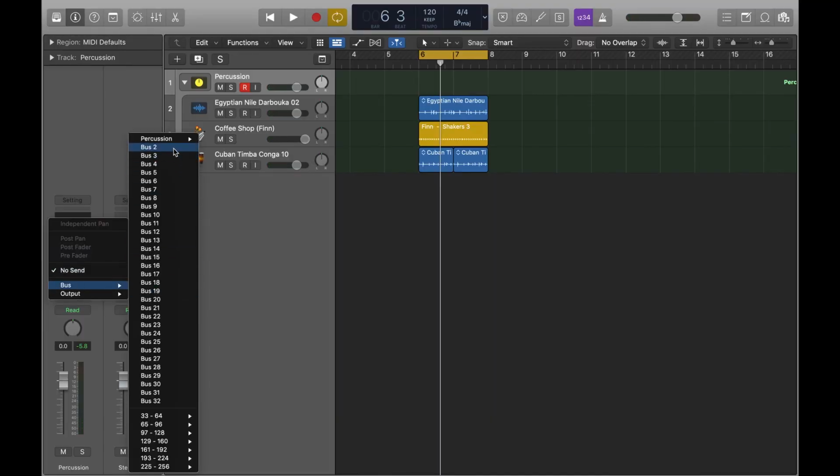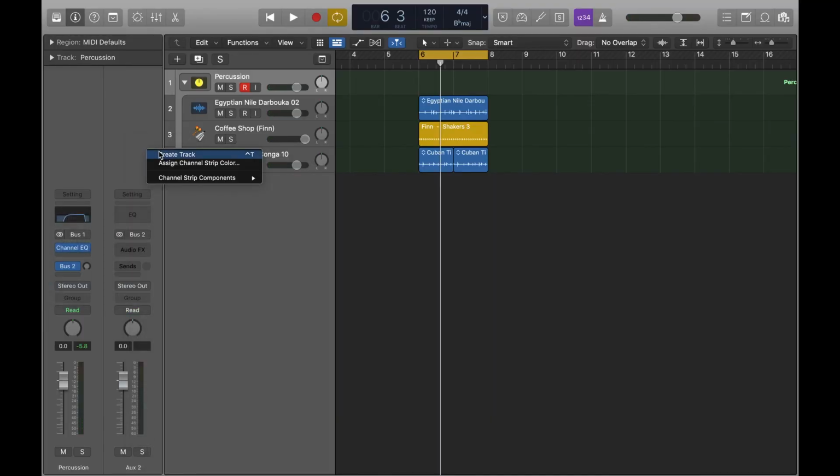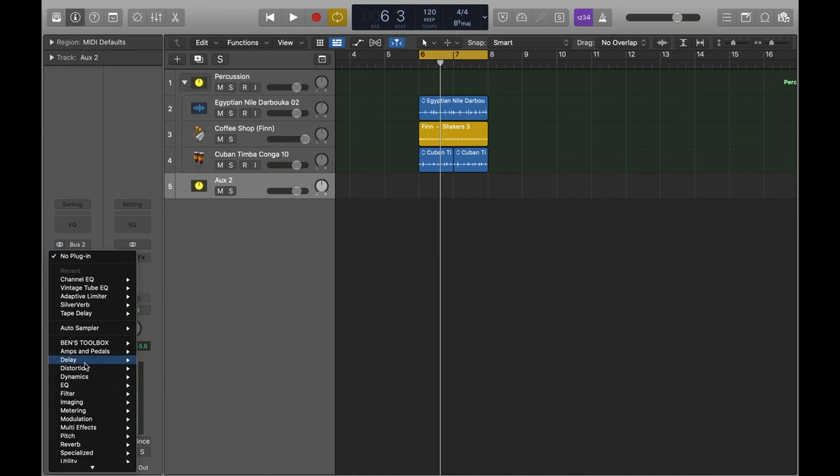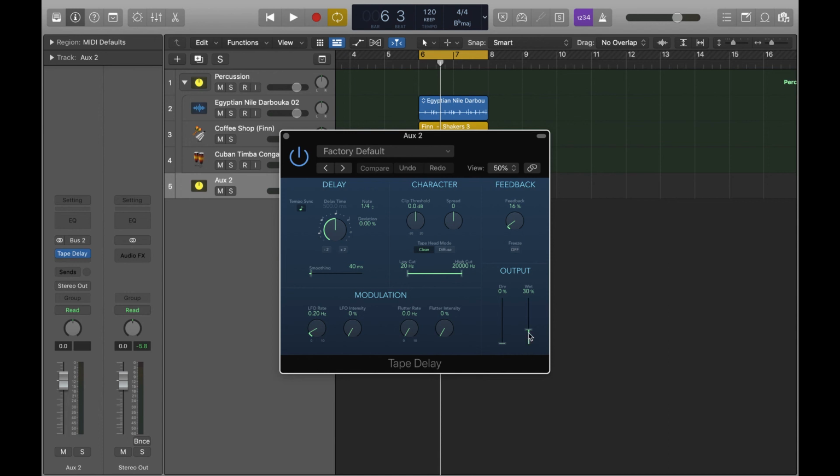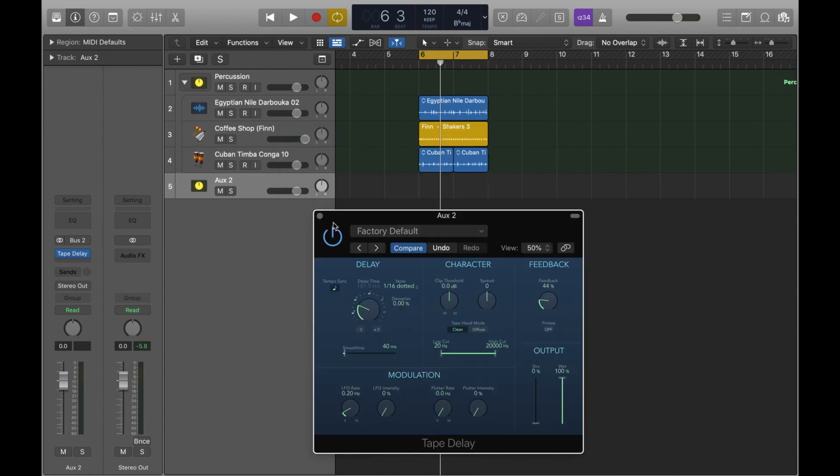And the same thing goes for sends. So if you take this group and you send it off to a bus, we'll create a track, and we make this some sort of delay. Full mix there, something like that.